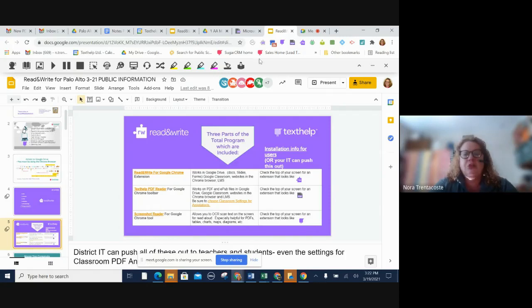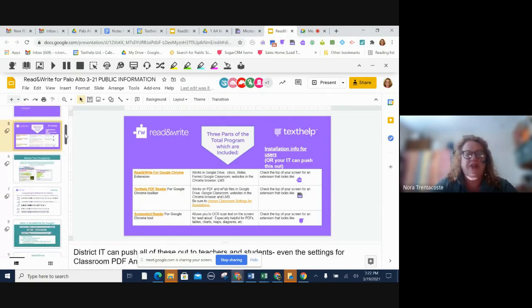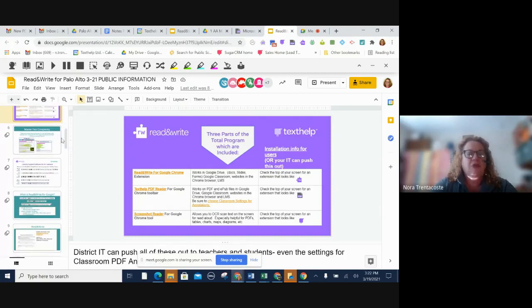And then the last one is a little piece called Screenshot Reader. If you have that little cartoon character guy up there, then you've got a Screenshot Reader. So just take a second to make sure that you have all 3 of those. If you don't, no big deal. You can go back later and load those. The main one that we're going to use today is that Read and Write puzzle piece.